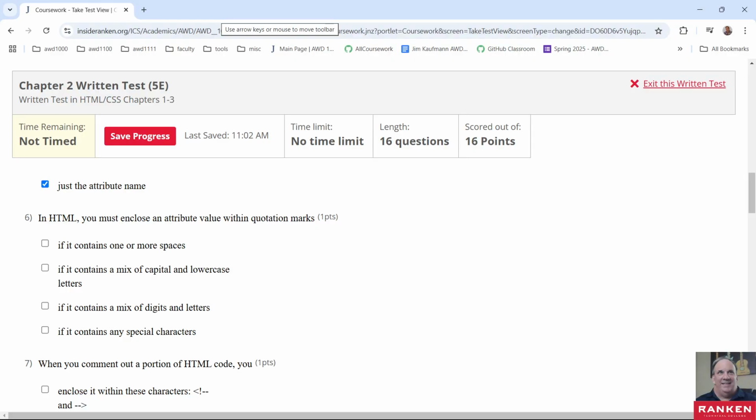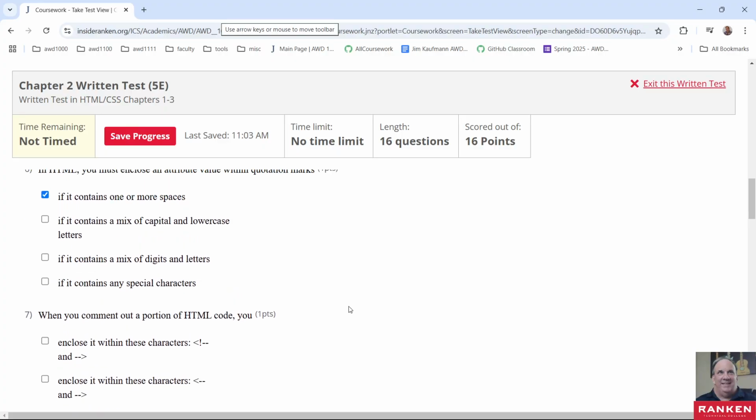In HTML, you must enclose an attribute value within quotation marks. You must put the attribute in quotation marks, yeah. Just by best practice, I would always include any attribute in quotation marks. But if it contains one or more spaces, then it must be within quotation marks. Okay.